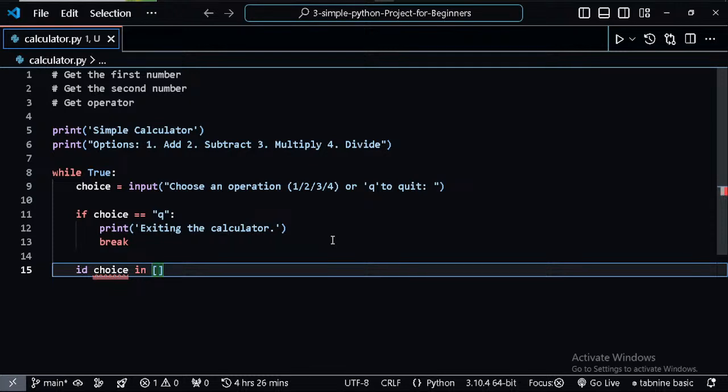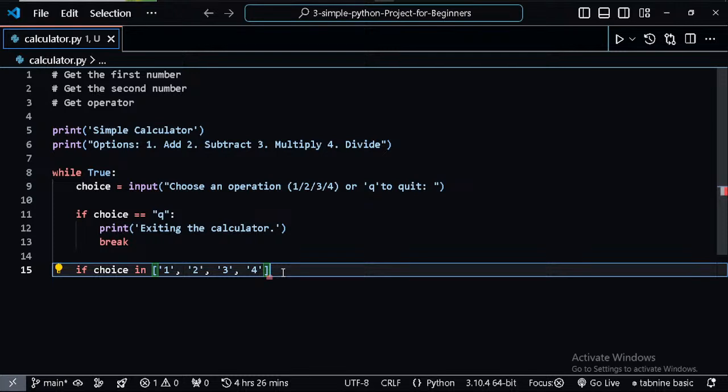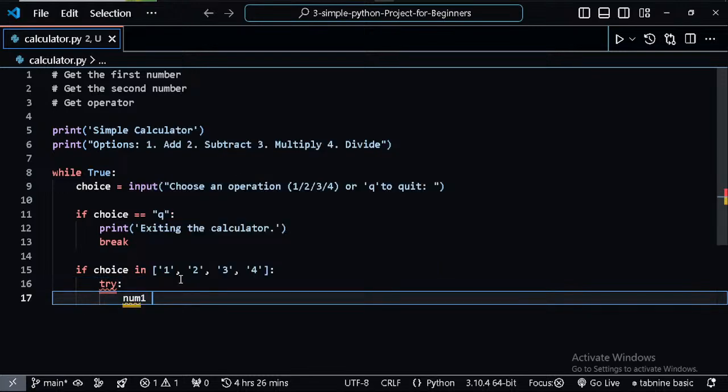So we want to have a list of possible options here, which will be 1, 2, 3 and 4. Okay, I said ID, I wrote ID, so this is choice. So if choice is in this list, what we want to do here is try. We're going to be using a try block here, and what we want to do first is to get the first number.